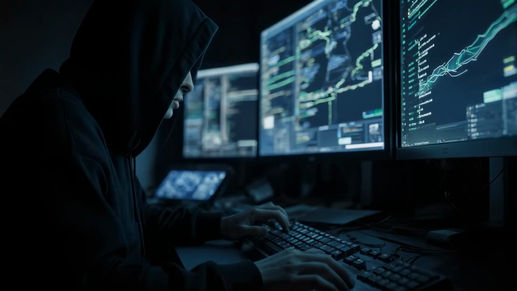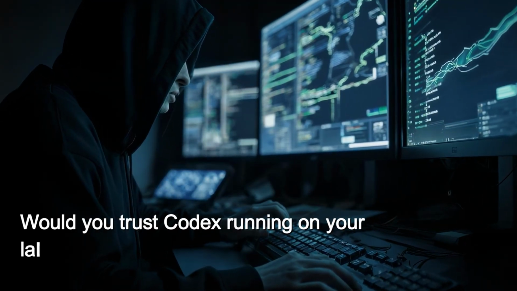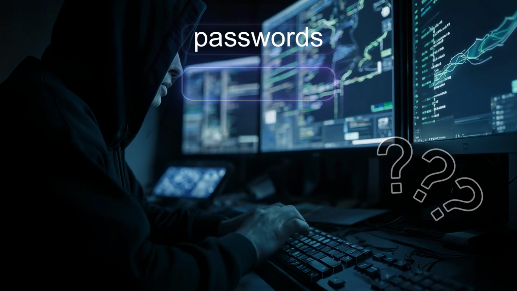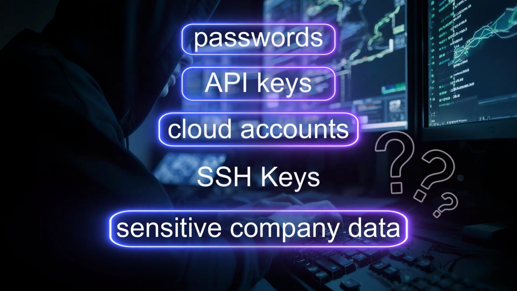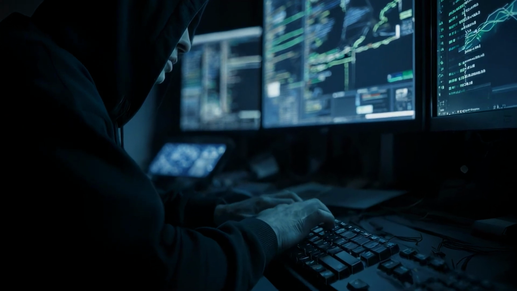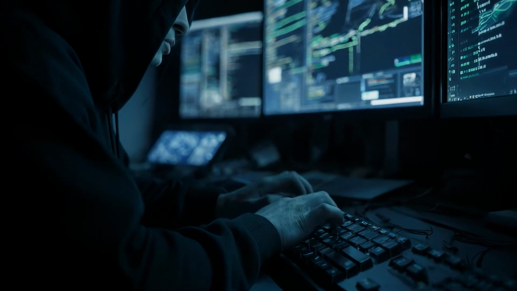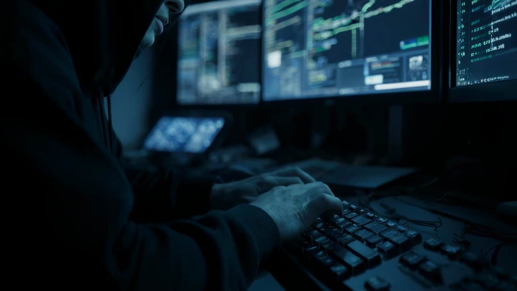Now ask yourself, would you trust Codex running on your laptop with access to your passwords, API keys, cloud accounts, SSH keys, and sensitive company data? Sometimes all it takes is one mistake, one malicious prompt, or one vulnerable tool to put your system at risk.